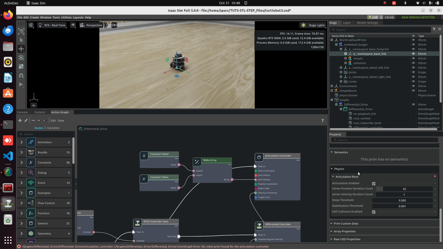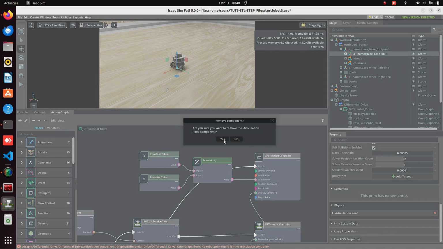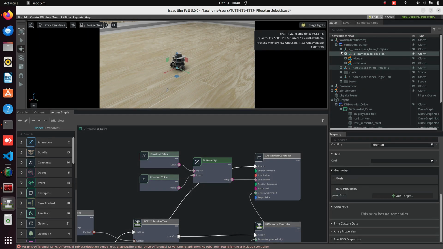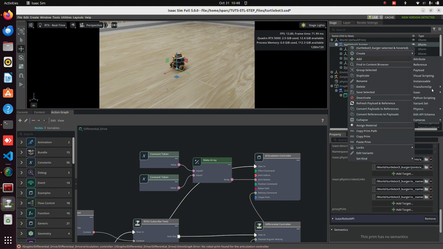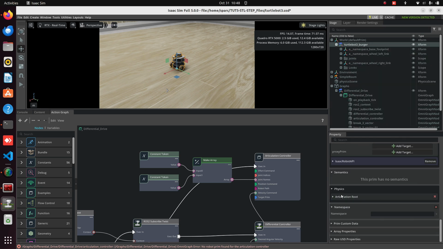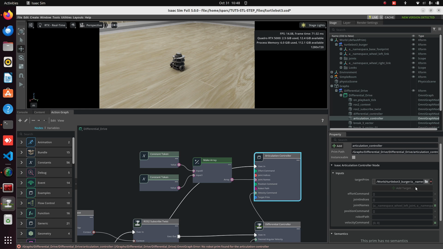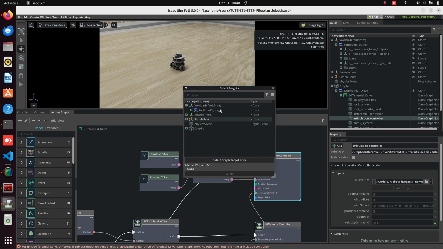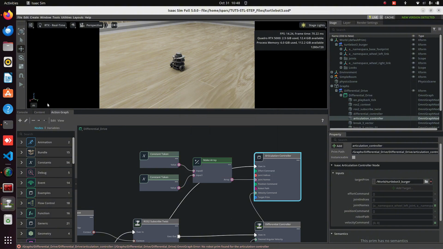So first delete the articulation root from base_link. Then add the articulation root for TurtleBot3_burger. Here you can see the articulation root is added in the property section. Final step. Change the target prim to TurtleBot3_burger in the articulation controller. Now run the simulation. And now we don't have any error. That means our action graph setup is done.